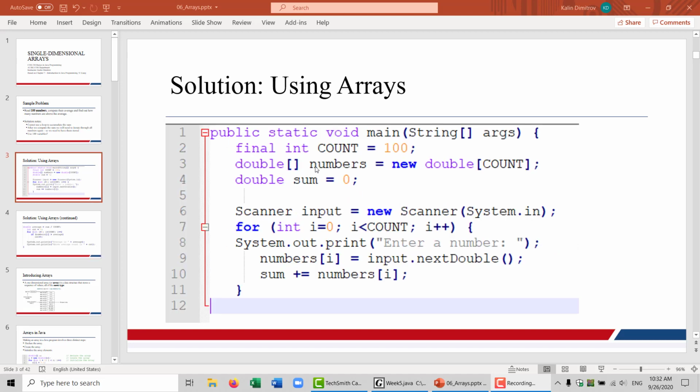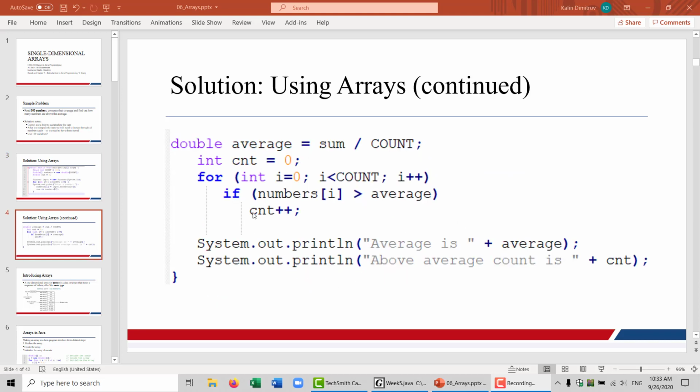Here is the declaration of the array. It's called numbers. It's all made up of double values. There's 100 of them, and then we use it twice. First, in the first for loop, we go through the entire array and we read in the values. As we do, we keep track of the sum of all those values. And then the second time, as we go through the array, we simply compare each element with the average, and we keep track of how many of those happen to be larger than our average. So this is a perfect example of a situation where a single dimensional array comes in really handy.